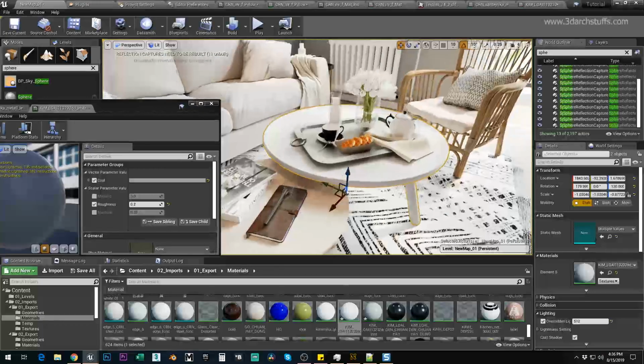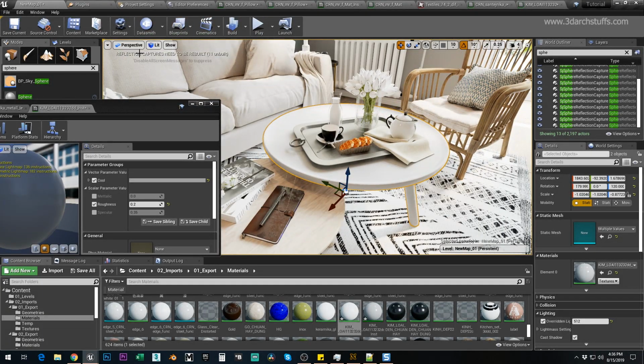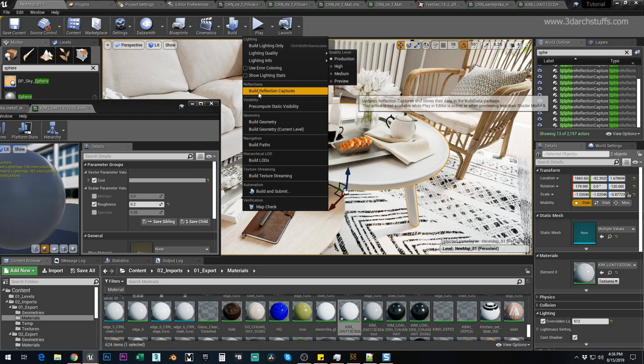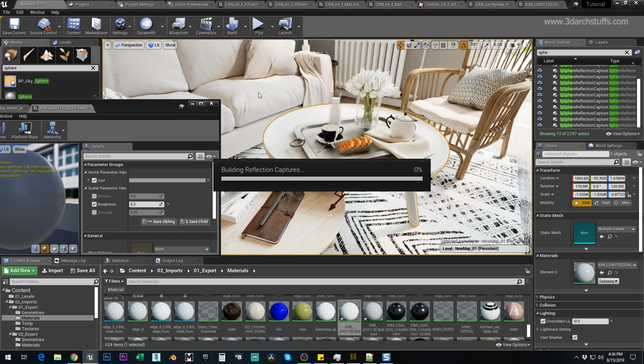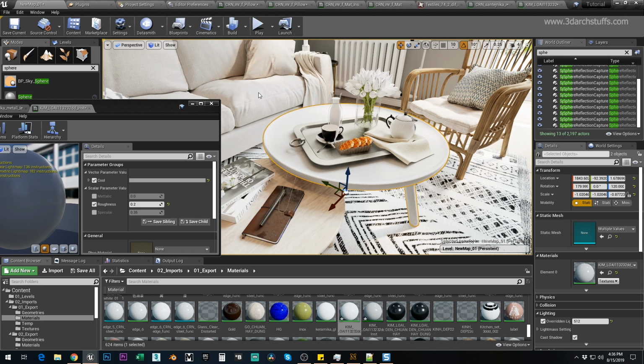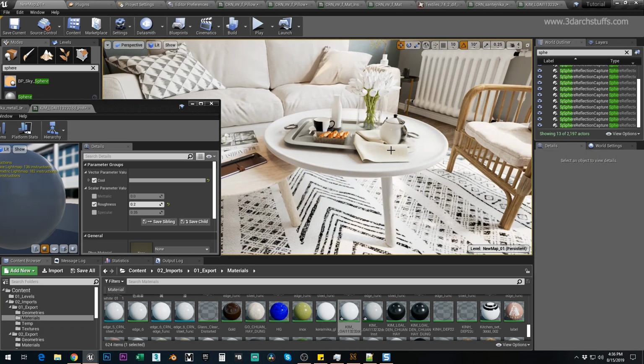Since I can see these reflection captures need to be rebuilt, I will go here to build, and then I will just click build reflection captures, and it will just go ahead and build the reflection captures.